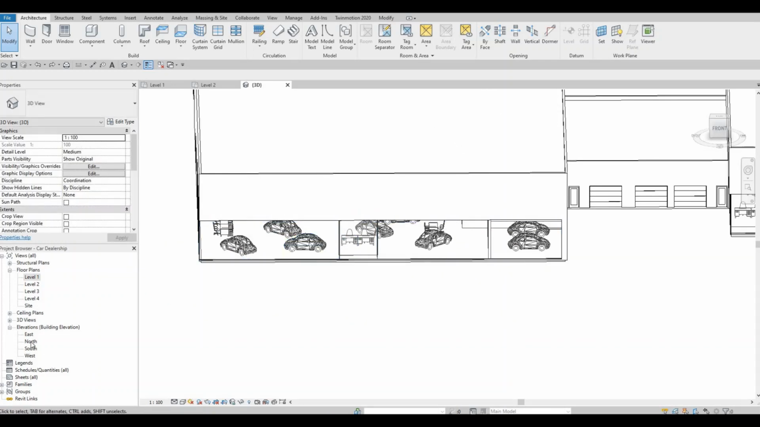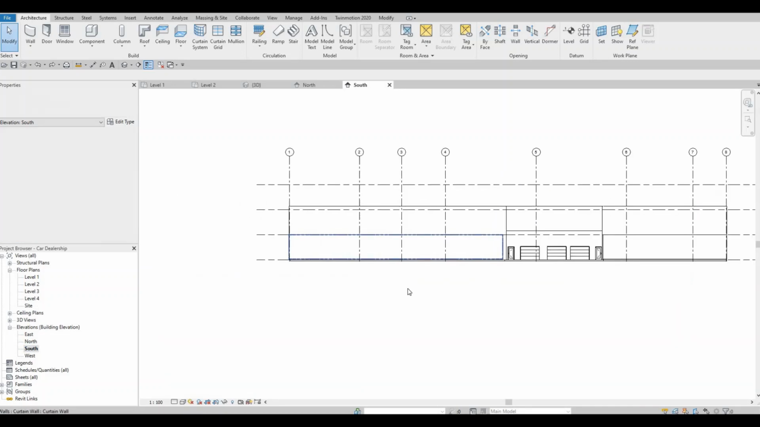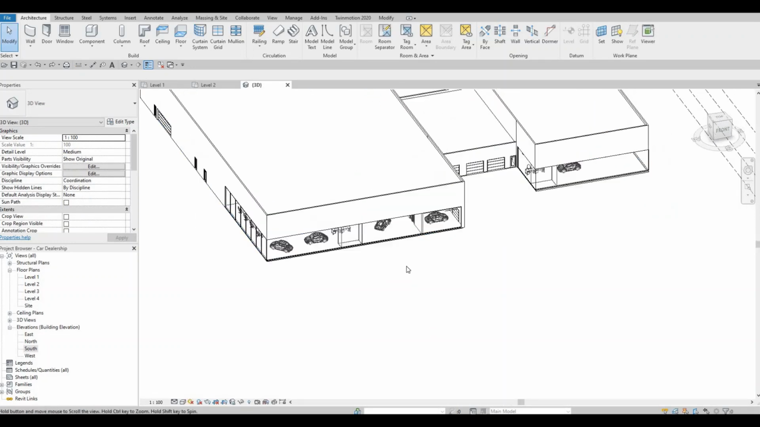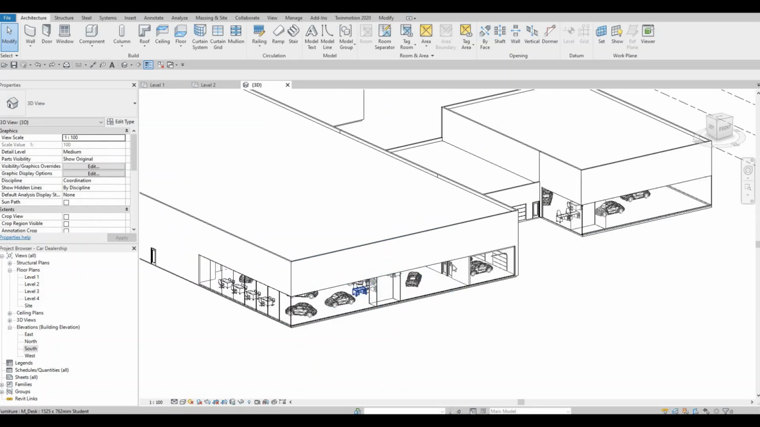What we could do is we could go to our south elevation, but unfortunately it's not showing the background. So we're just gonna do that on the next video.